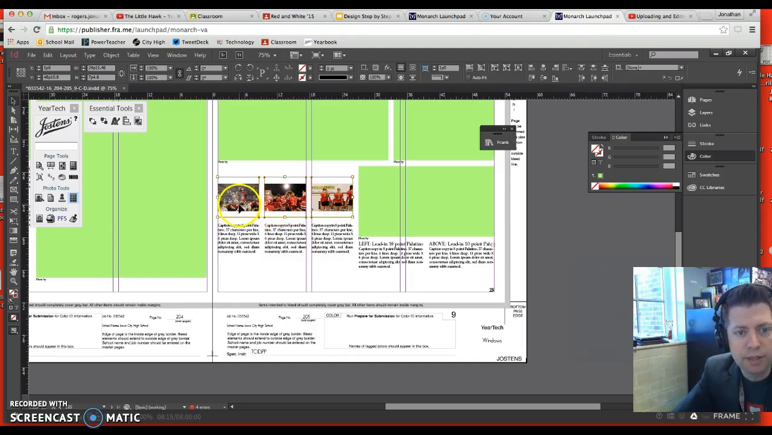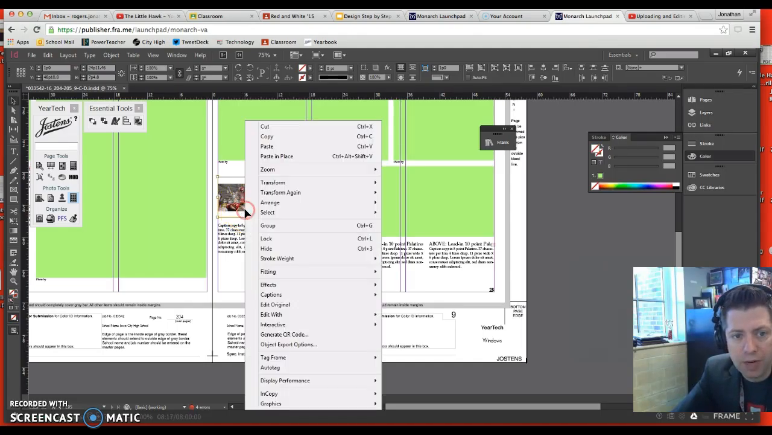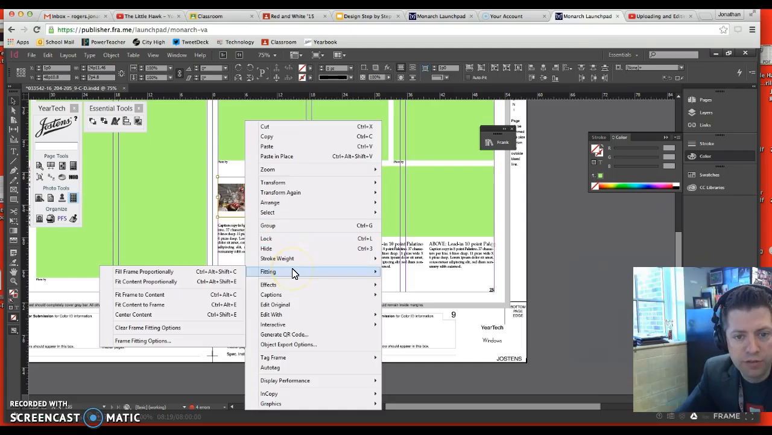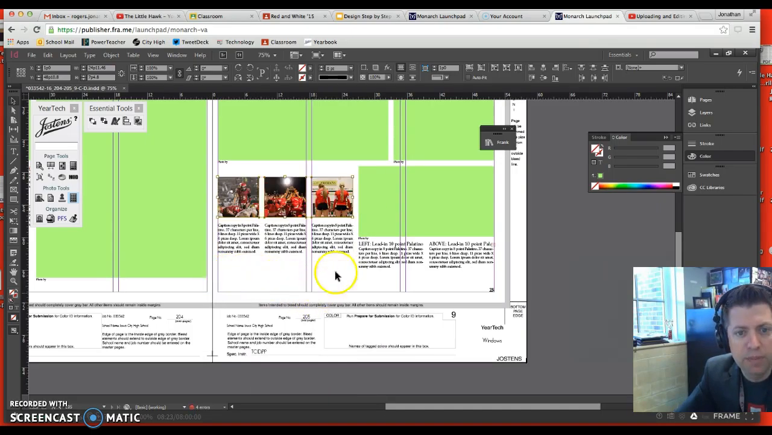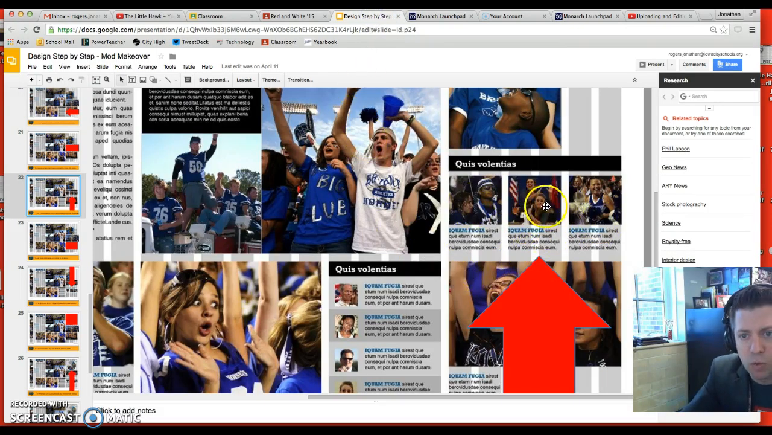Okay, now they're in there, but they're not filling the box. So I'm gonna right click on them, go fitting, fill frame proportionally, bam. So now I have 3 photos in there. Let's go back and look at our example. We're getting closer. 3 photos, text below it, looking good. Now we just need a black box with centered text around it.